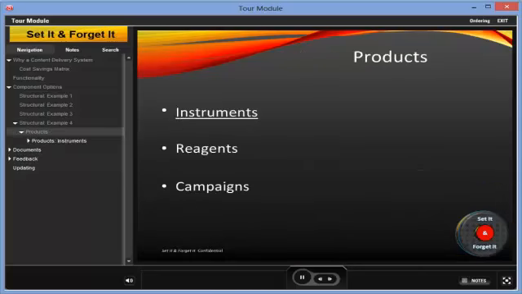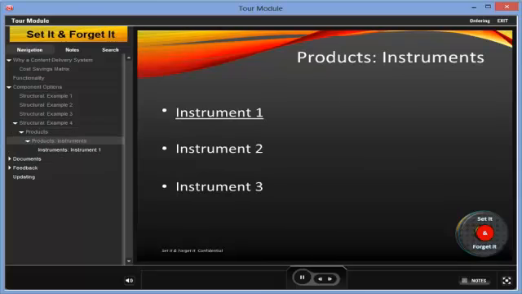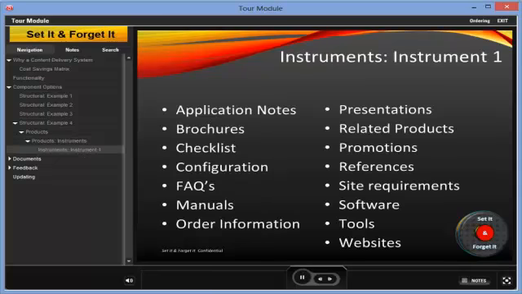Products. Now we have arrived at the second level selections of instruments, reagents, and campaigns. Selecting instruments will continue our journey. Products, instruments. Now we have the option to select the instrument of choice. In this scenario, it will be instrument number 1. Instruments, Instrument 1.